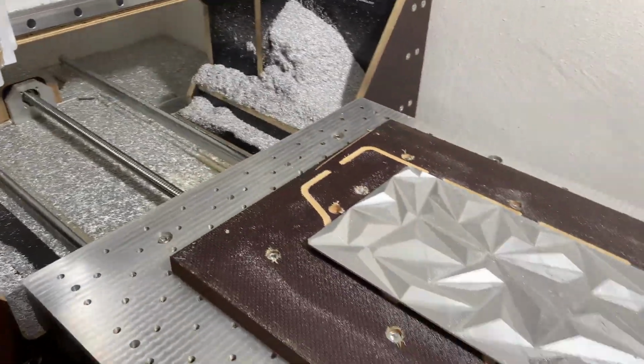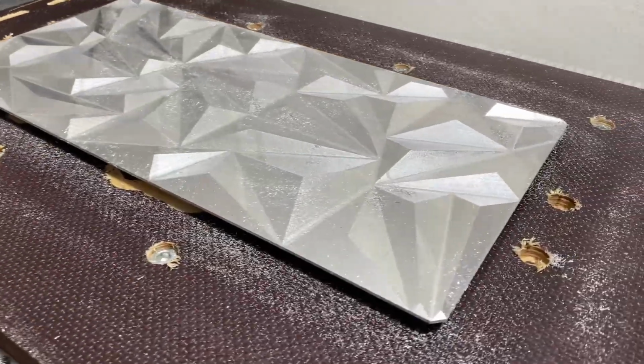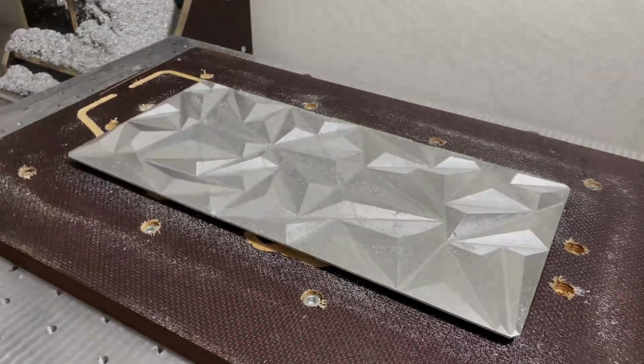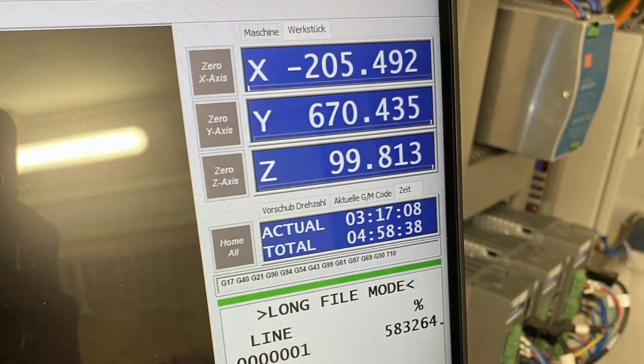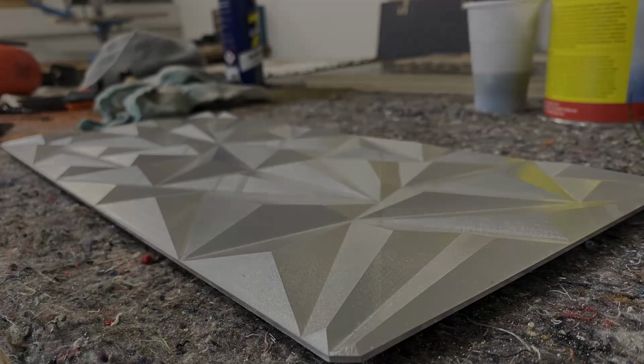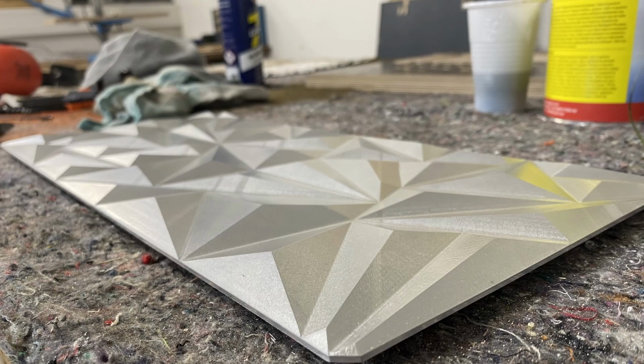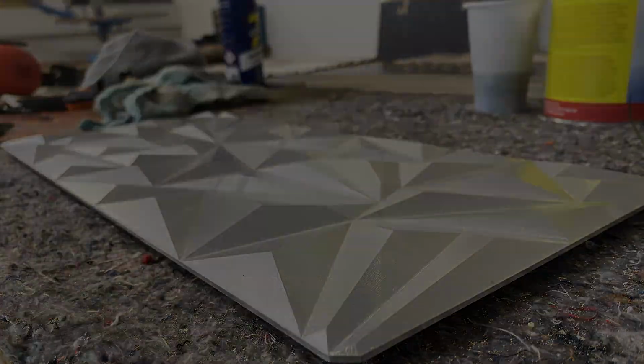In the next shot you can see the actual runtime of this top face, 3 hours and 70 minutes, pretty impressive, non-stop of course. And yeah, this is fresh off the machine.